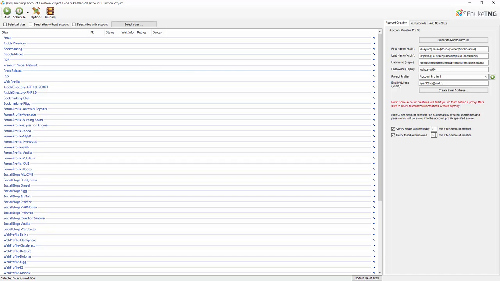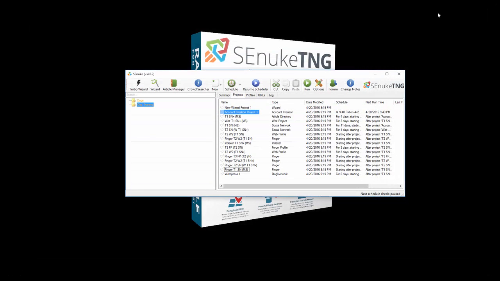This is a well-known tactic that we've used with SEnuke XCR manually for a long time, and you always had to come back in and redo the account creations yourself and wait and then do everything by hand. Whereas now with SEnukeTNG, we just have this option that automatically does this, and you will see that the difference is quite impressive. So that was with the normal wizard, but what if we wanted to do the same thing with the turbo wizard? Well, you'll see it's even faster.